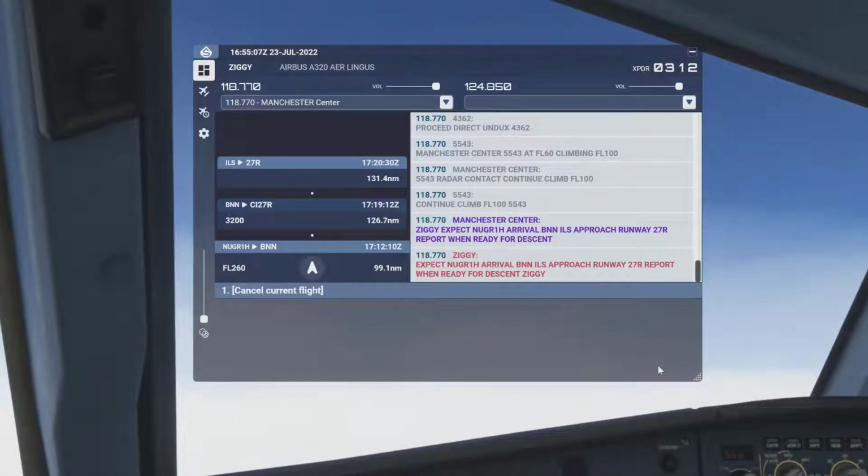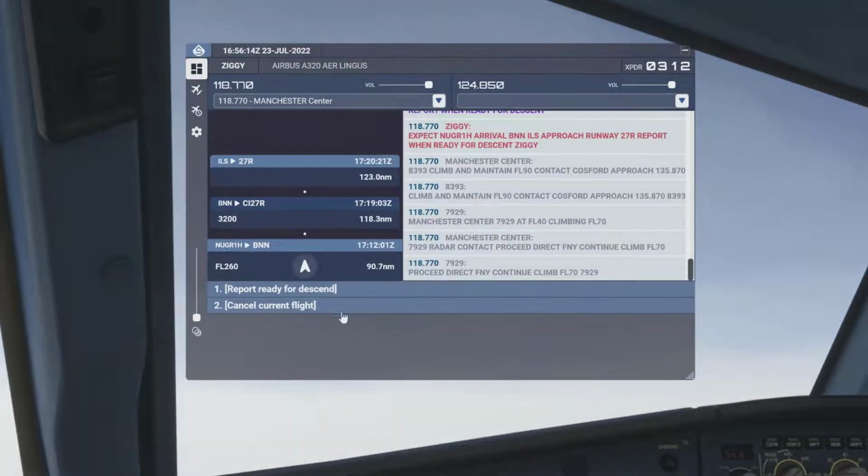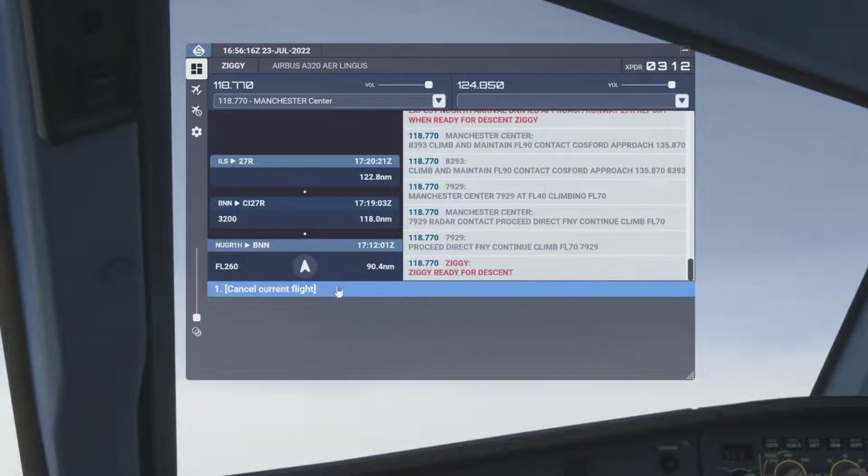Expect Nougat 1 Hotel Arrival, Bravo November November, ILS approach, runway 27 right. Report when ready for descent. Zulu India Golf Golf Yankee. A3903, climb and maintain flight level 900. Contact Cosford Approach 135.87. Zulu India Golf Golf Yankee. Ready for descent.